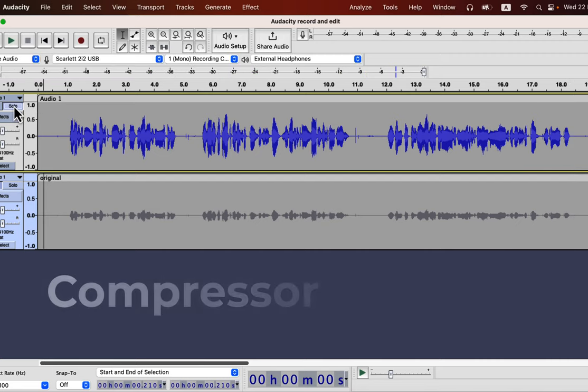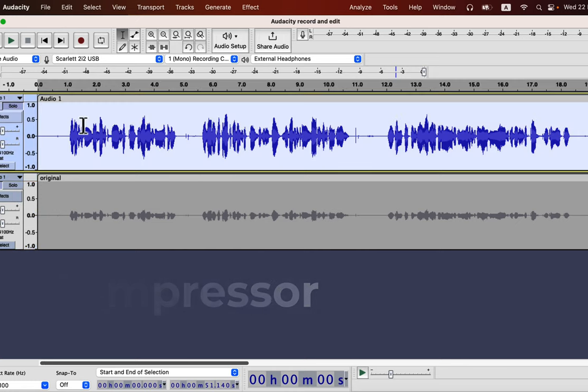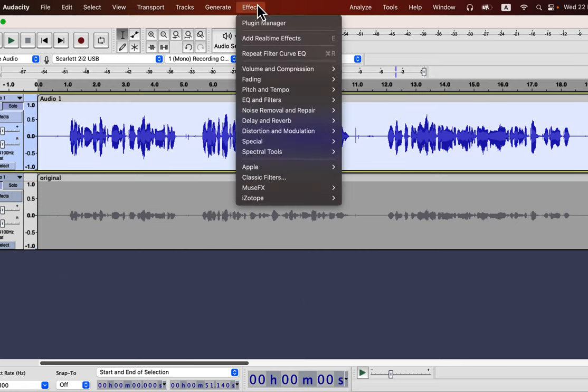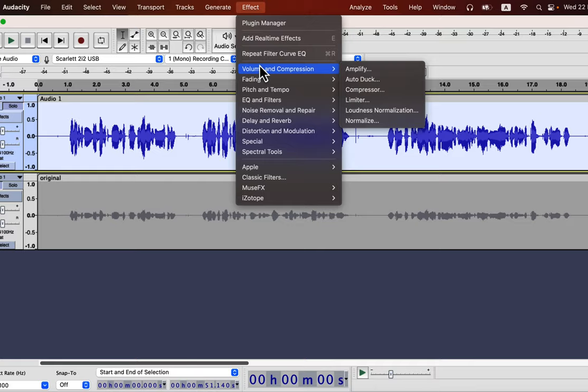We have to learn about another effect, the compressor. A compressor reduces the gap between louder and quieter sounds. This gap is called dynamic range, and the compressor reduces it. You will hear the term dynamic range in audio editing frequently.